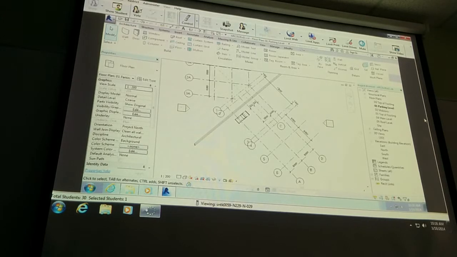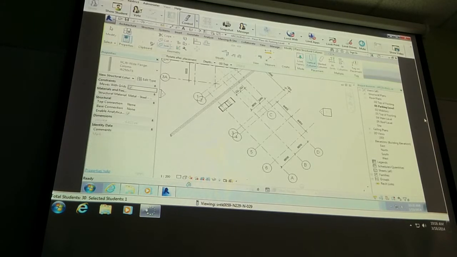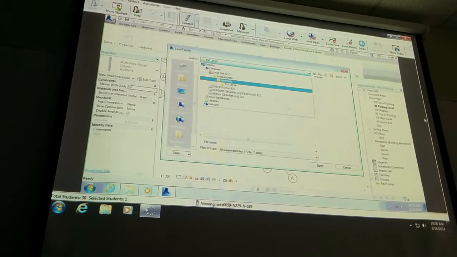So you want to be on the parking level floor plan. And remember, we're making structural columns here, not architectural ones. Okay, that's important to remember. So you want to go to your structural tab and choose structural column. Then we'll need to load the family. Well, you want to go to your metric libraries, of course.